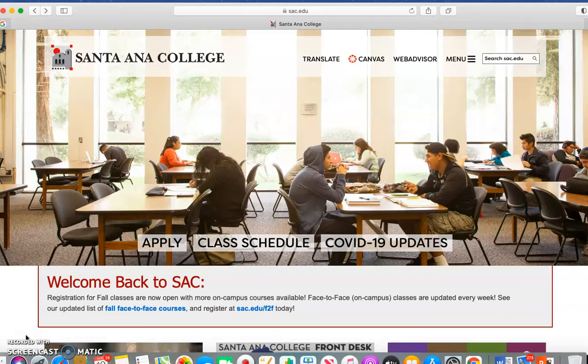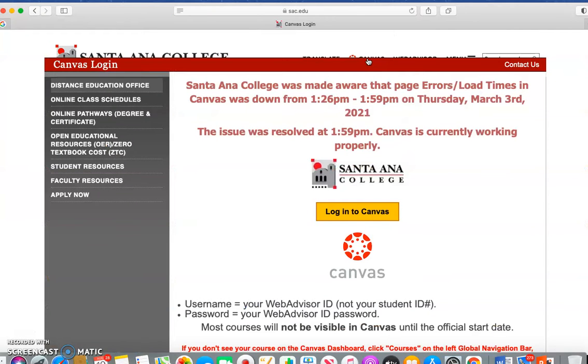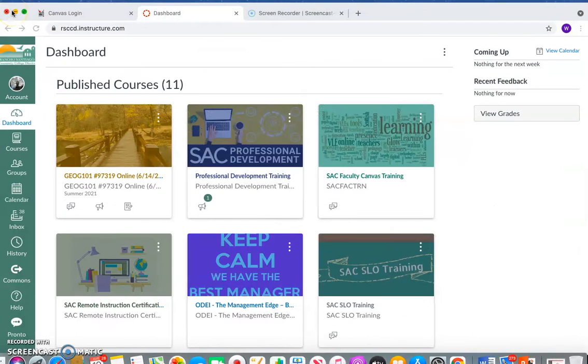So what you do is this: to access it, you type in sac.edu, as you can see up here, and this page is going to come up. When this page comes up, you click on Canvas right there, then log into Canvas that follows that, and you enter your information, and on you'll be. And what you'll see is this.